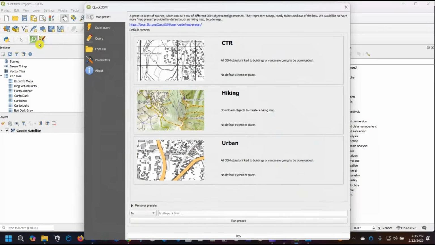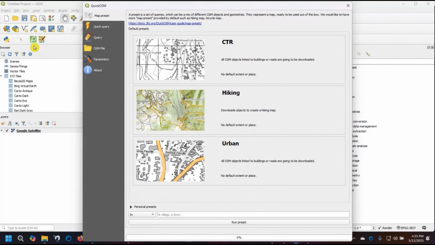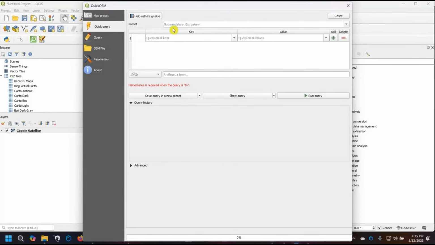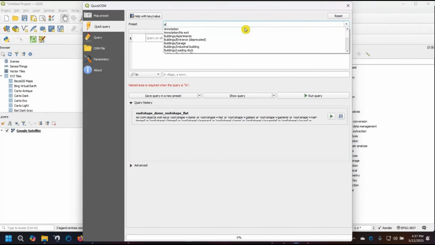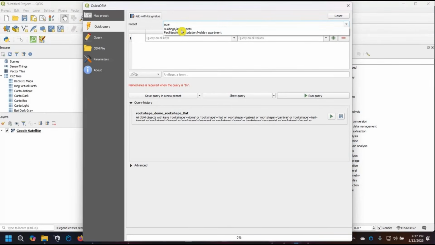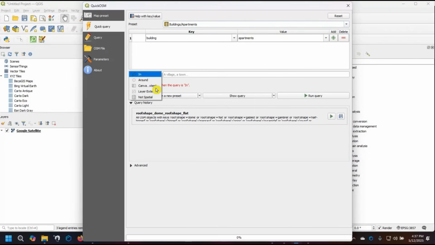So let's go and click onto that QGIS Quick OSM plugin. And get some presets here. You could download some data, a quick query. This is what we're going to do. Let's say we just want apartment buildings. So if we just start typing apartment buildings, okay, so it's figuring out what I need. And down here it says in.